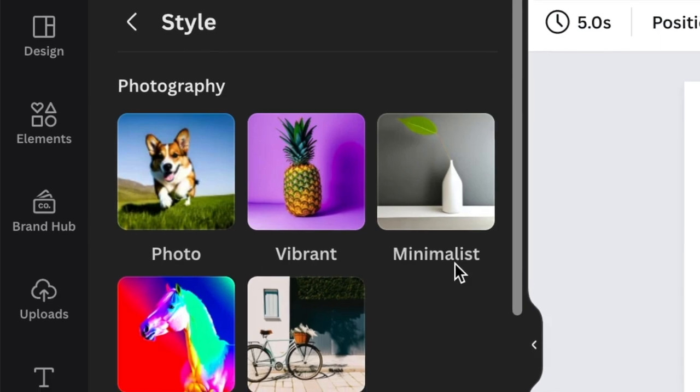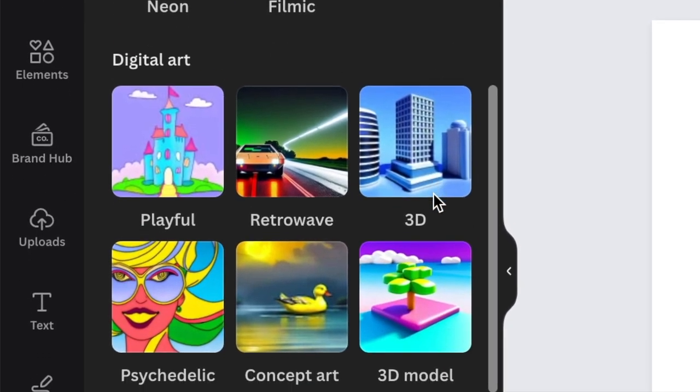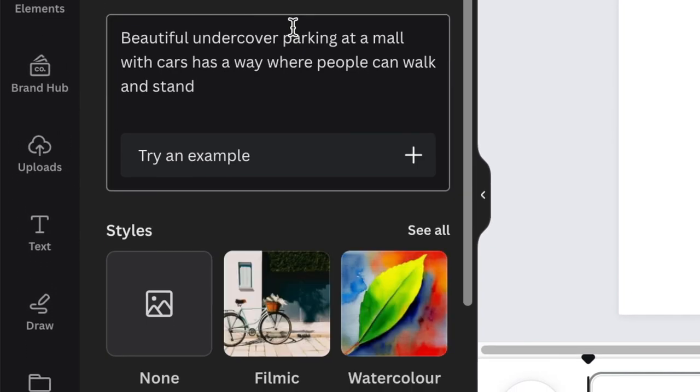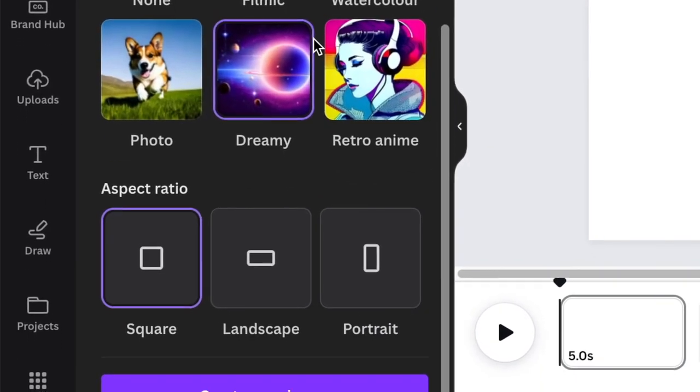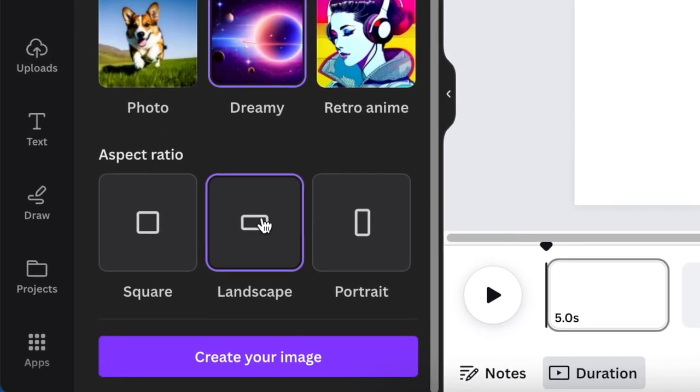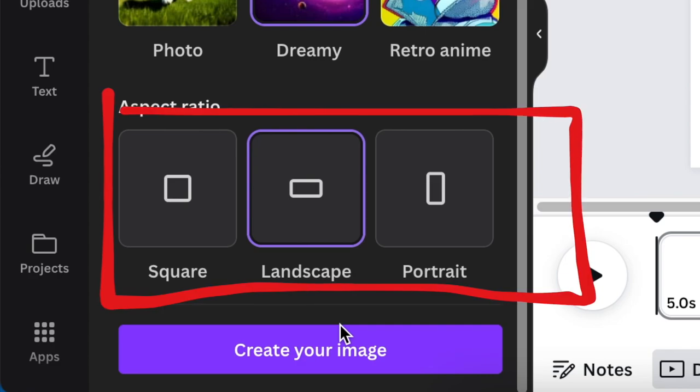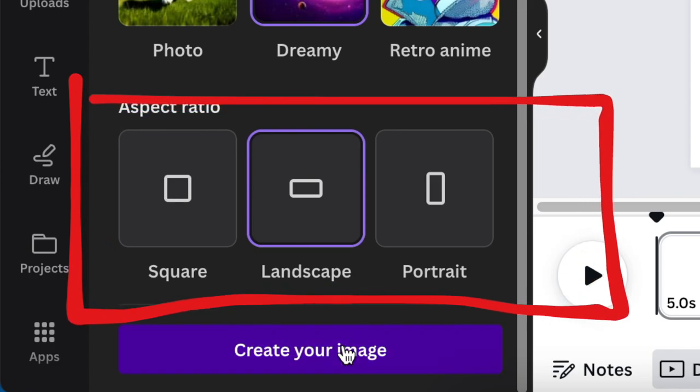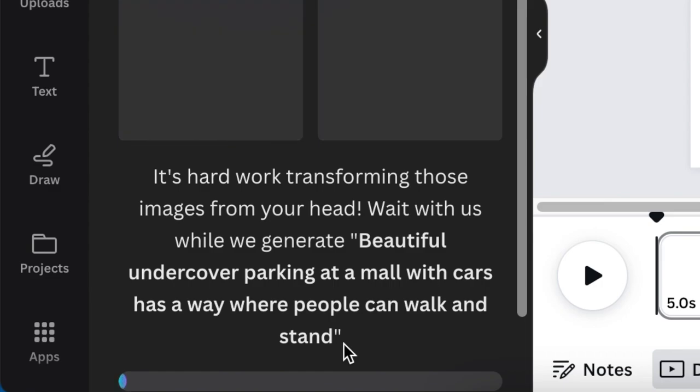You're then going to scroll down and select the style. There's 15 different styles that you can choose from. We're going to be using the dreamlike style for this one. Then you scroll and you choose the aspect ratio of what kind of design you want. You want a vertical, a landscape, or a square. You select that, then you click on create.